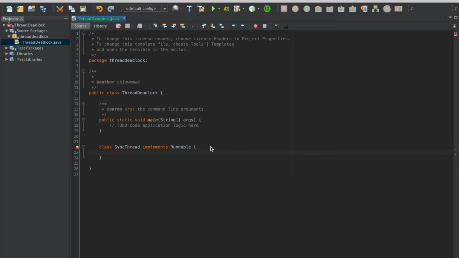Once that is done, the next thing we'll do is say private Object object1. Then we'll copy this again, put it on the next line, and say object2.